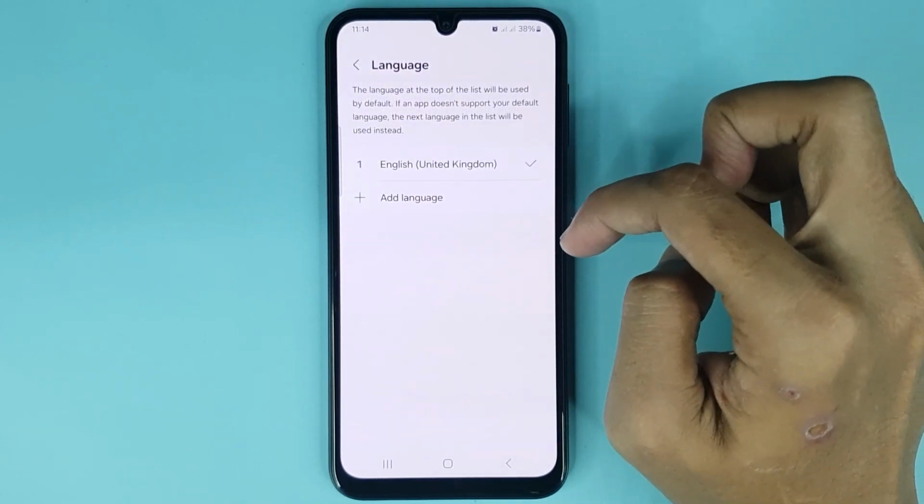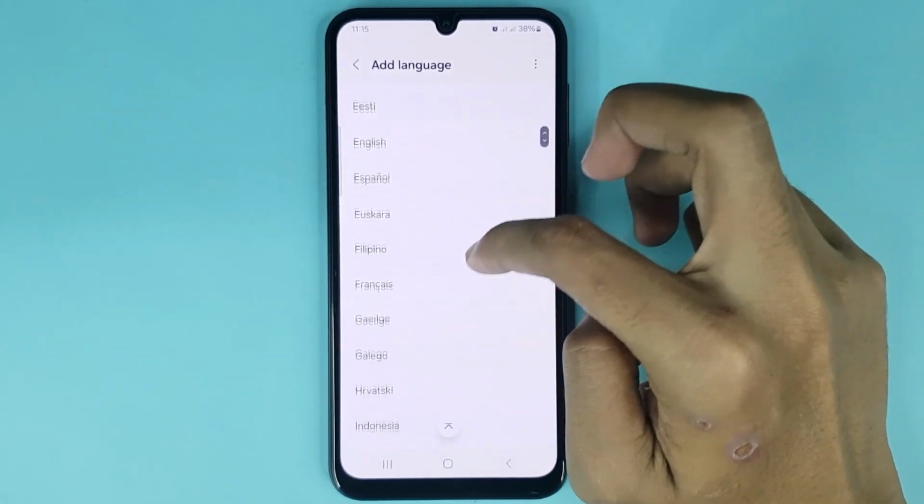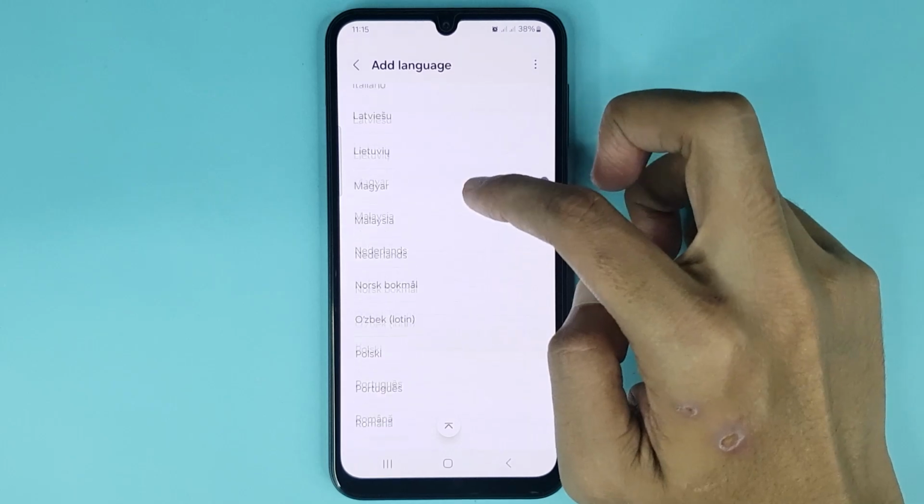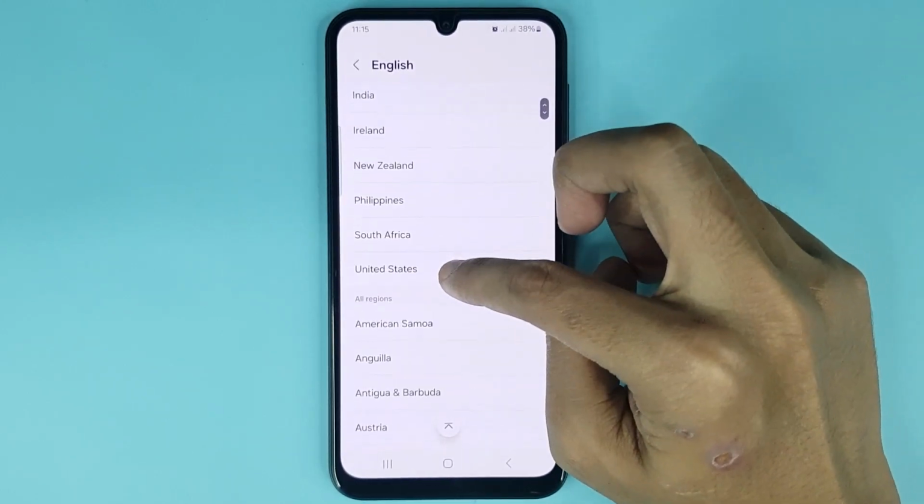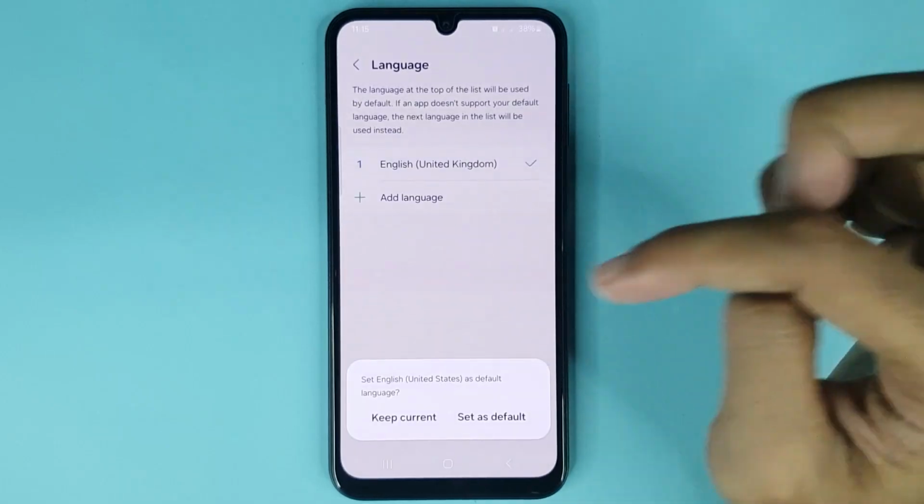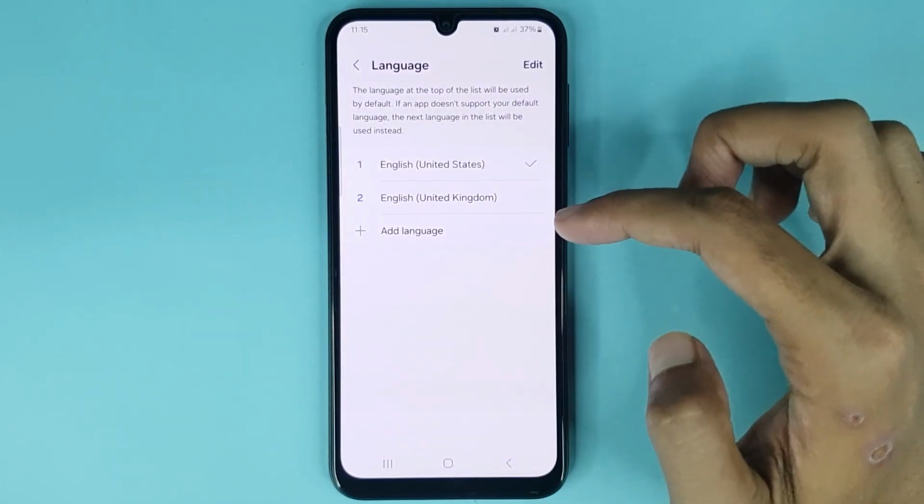Now from here you can change your language. If you want to set your own language, just tap on add language option. And from here you can set any language as you want. If I select English, then choose your region. If I select United States, then tap on set as default. And you can see in my phone language has been changed successfully.